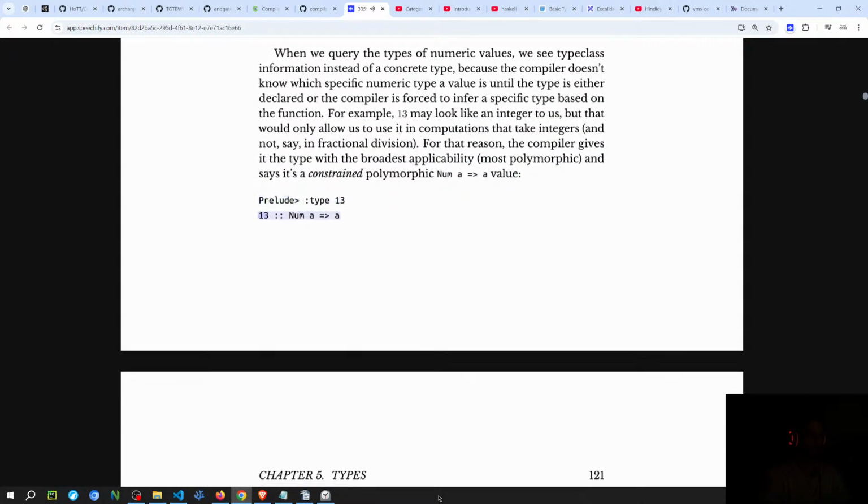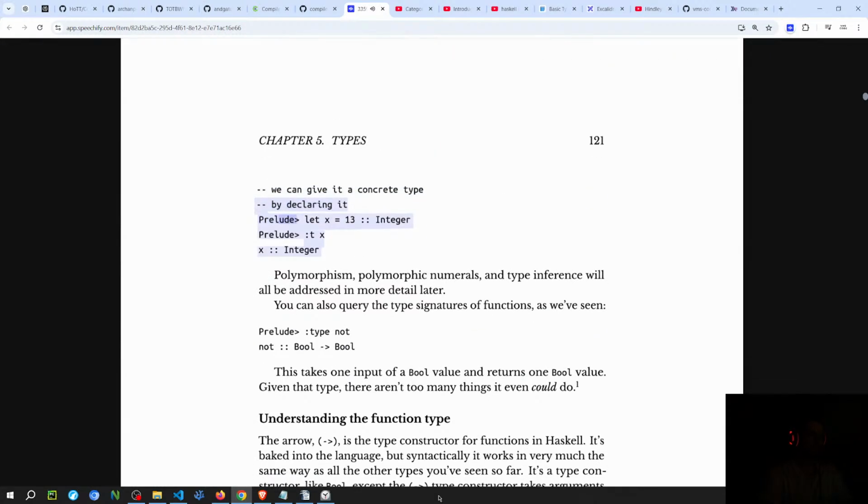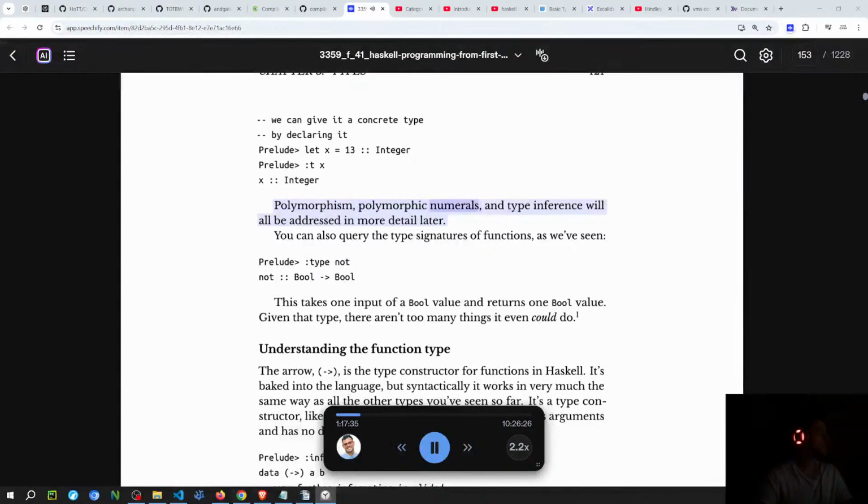Prelude> :type 13. 13 :: Num a => a. We can give it a concrete type by declaring it. Prelude> let x = 13 :: Integer. Prelude> :t x. x :: Integer. Polymorphism, polymorphic numerals, and type inference will all be addressed in more detail later.